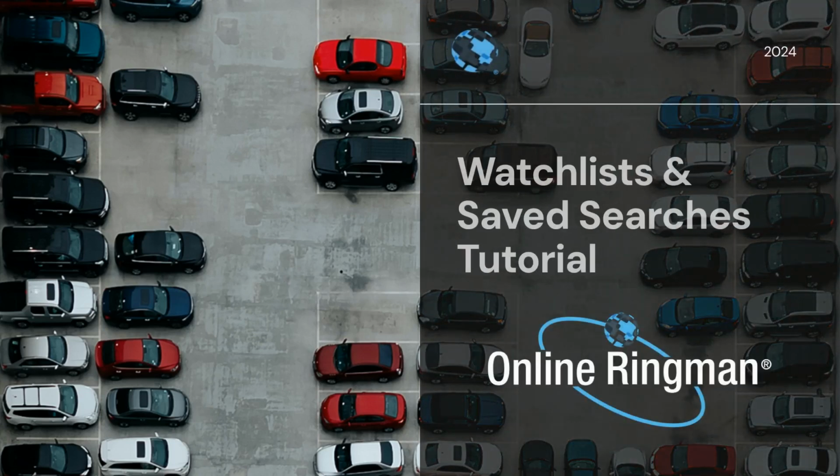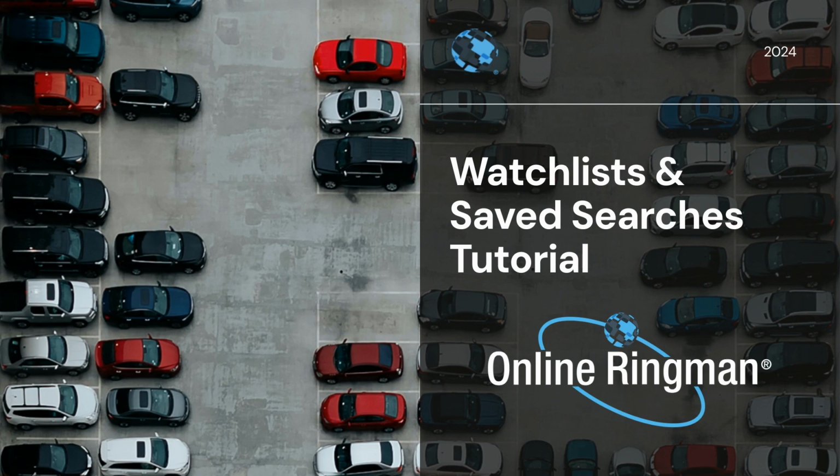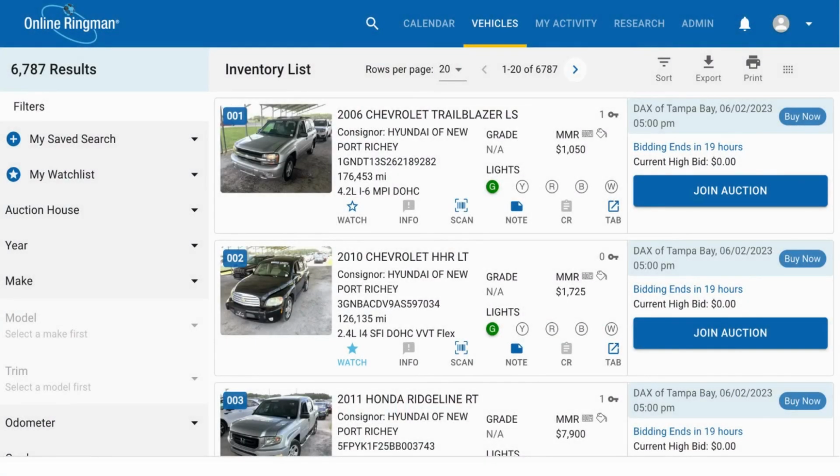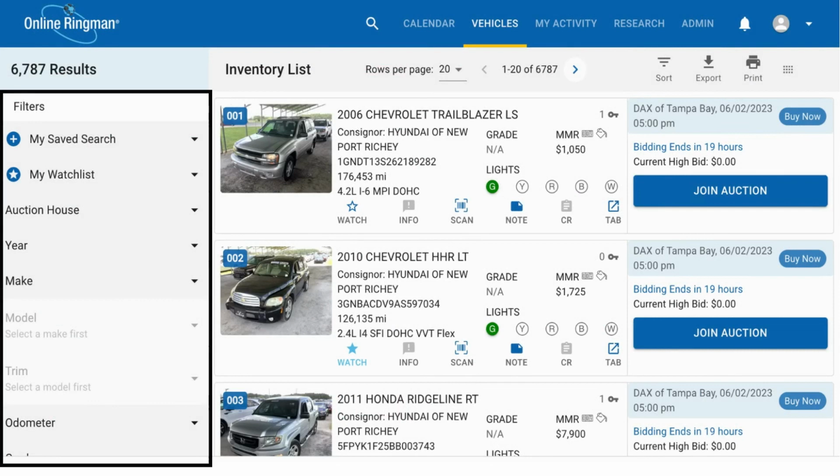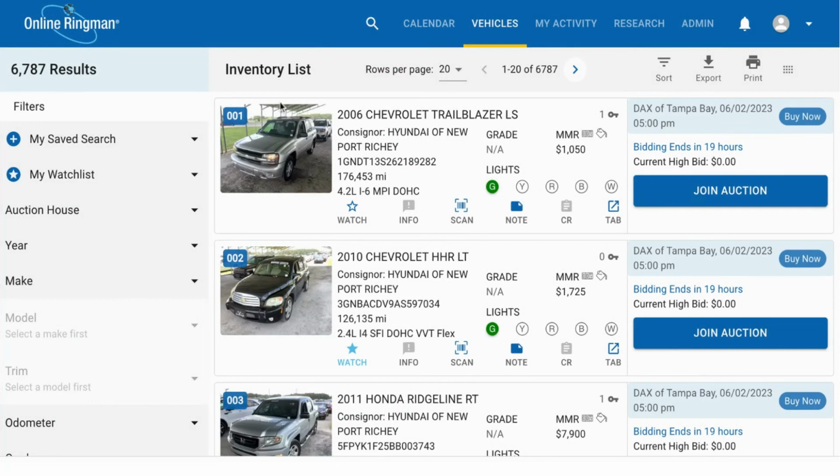In this tutorial, we will show you how to create a watch list and saved search on Xera's Online Ringman platform. Let's make and manage a watch list. Use the search filter panel to configure your search tailored for your business. When you locate the inventory you are looking for, click the watch star and add it to your watch list.